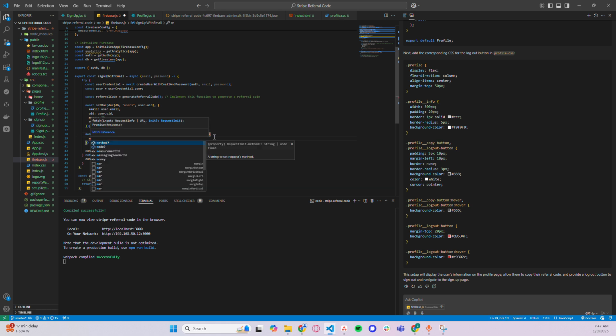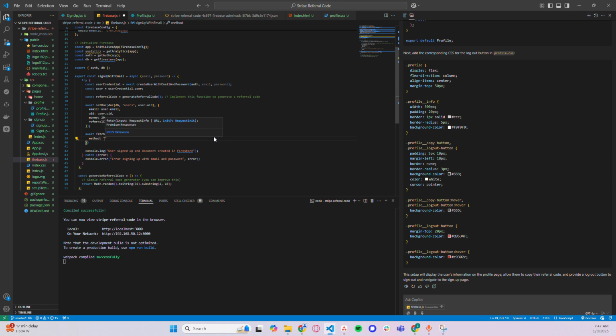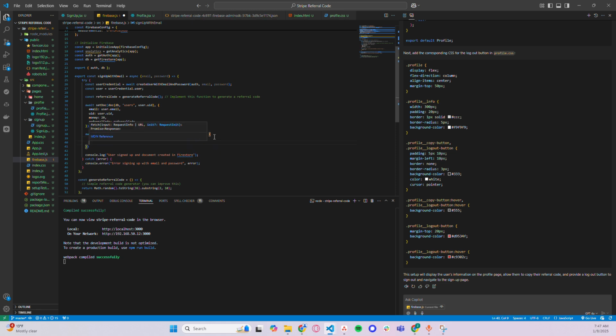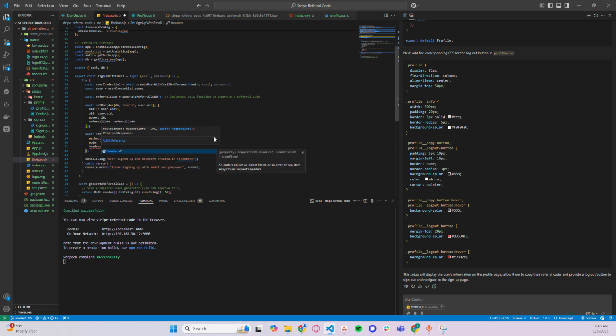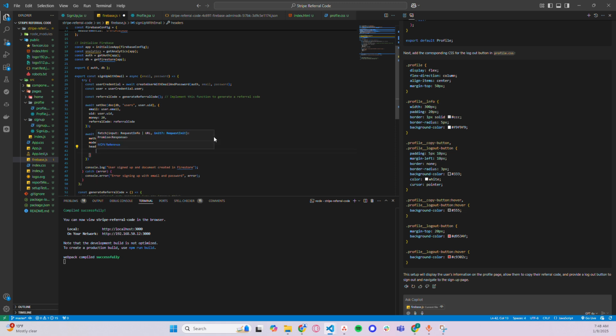So our method is going to be post. It's going to be sending data. Our mode for this example here is going to be no-cors. And our headers, we're going to have the content type, content dash type here.